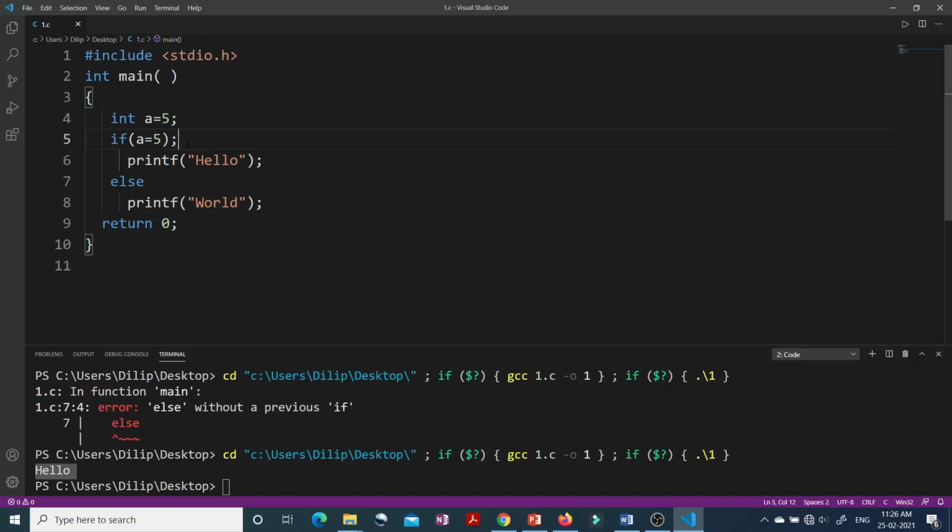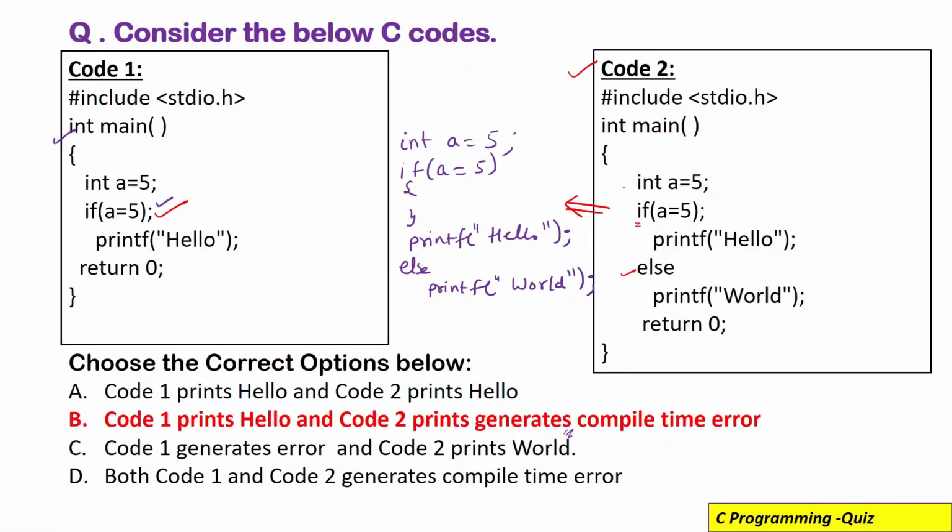So let's understand what the reason is. As we discussed, this code will actually be transformed by the compiler into this code. That means the semicolons will be replaced by empty brackets or an empty body. After that, we have this printf hello, and after that we have else and then printf world. If I ask you what the output of this code is, it will be the same that we got just now. That means else without a previous if.